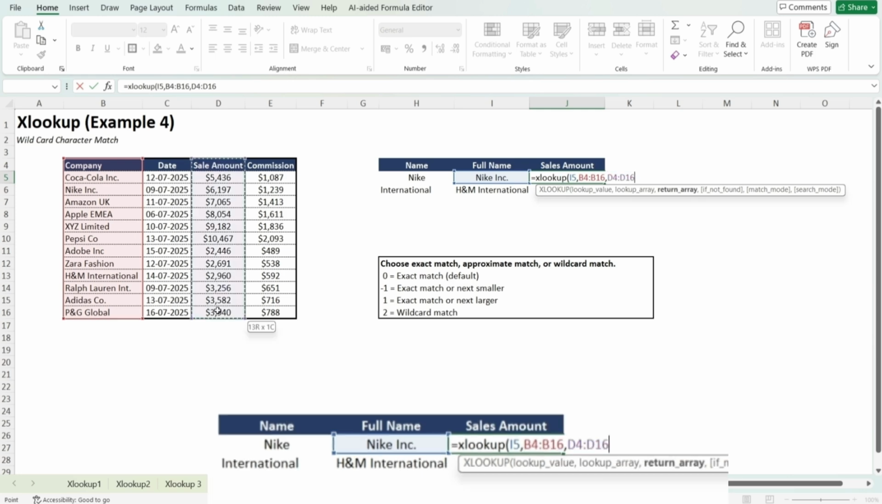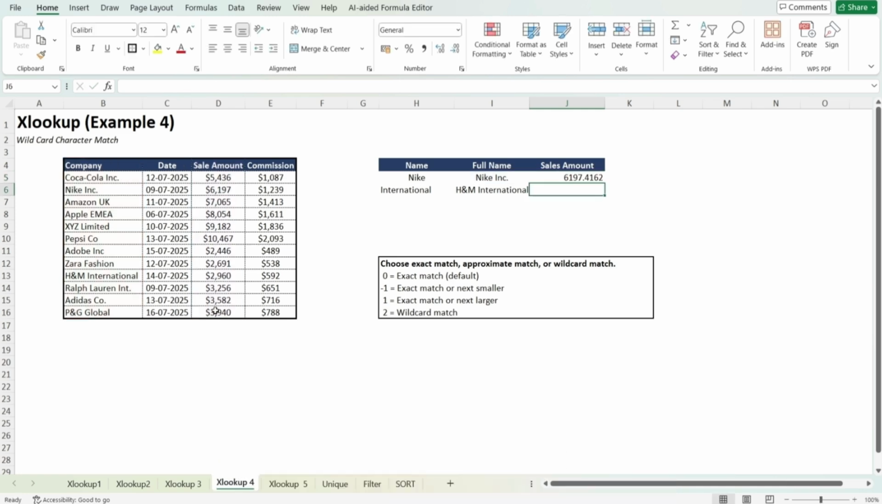Again, we will select the column with the sales amount, bracket close, and enter. So we get the data of the sales amount for Nike, which is 6197. Let's look at how we can pull the data for sales amount using the half name international.